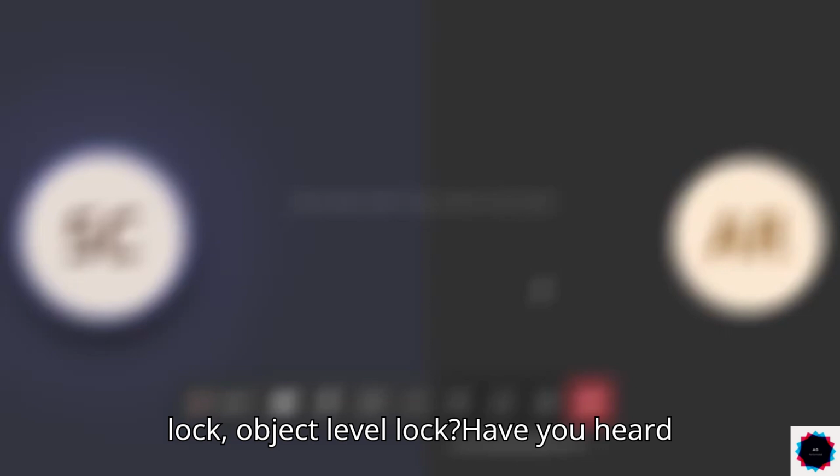Yes, I have done it, but not complex scenarios. Do you understand what a lock is? A class level lock, object level lock. Have you heard about these terms? Yes, yes.